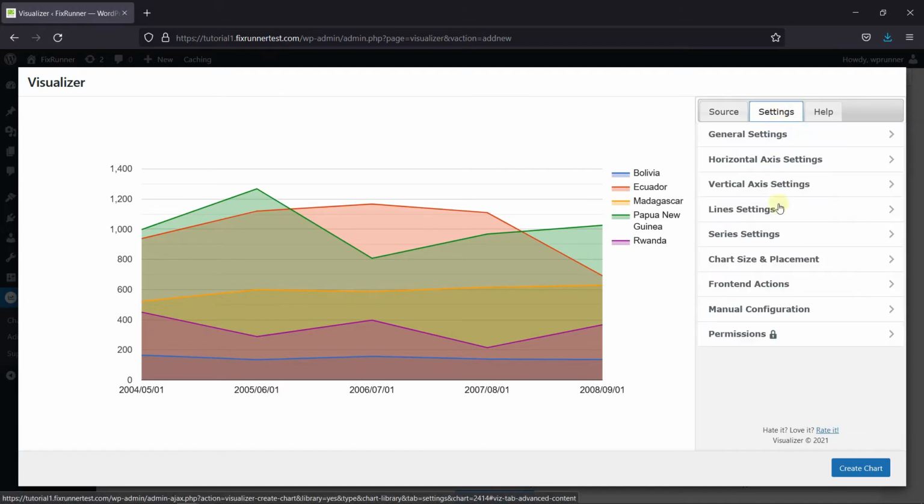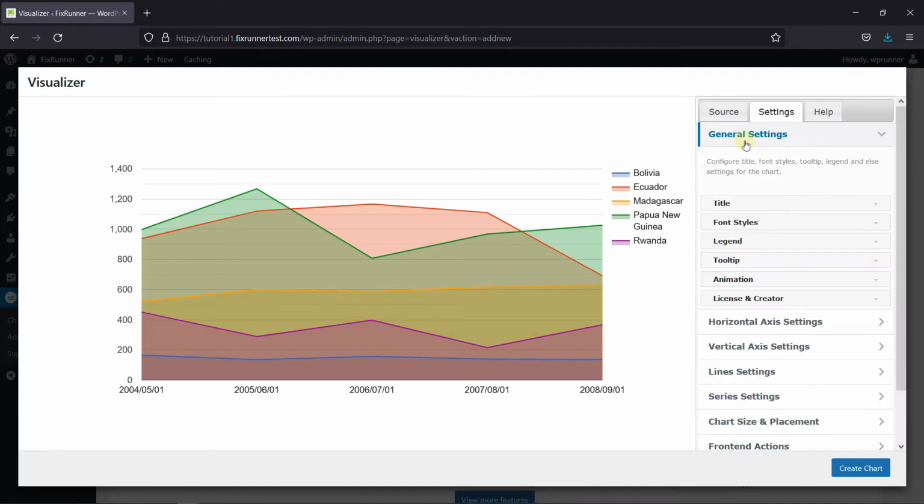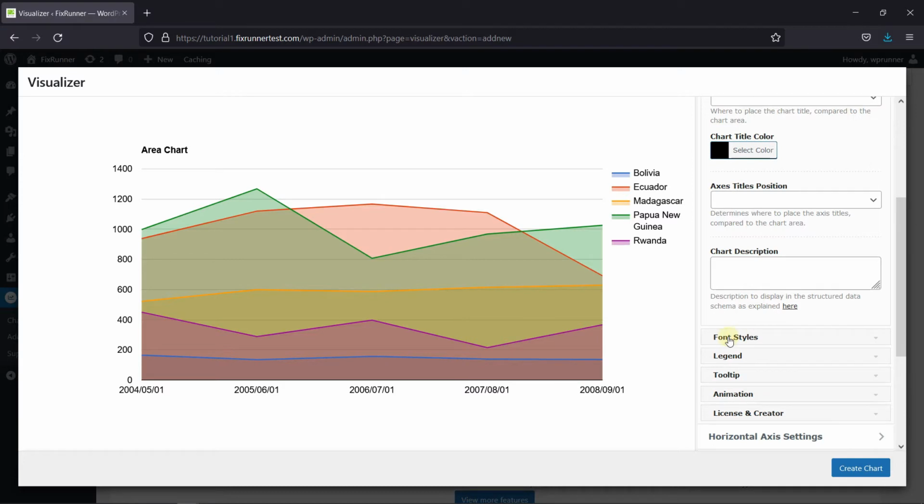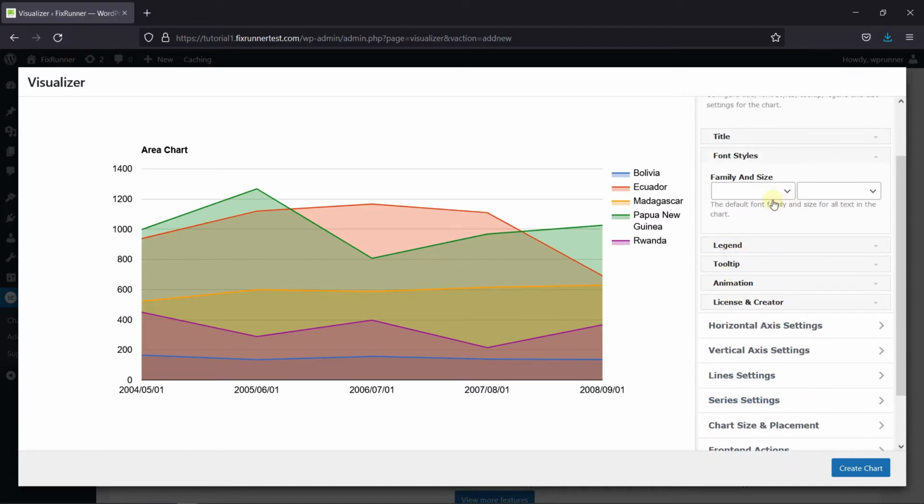Now let's go to Settings. So first we have the General Settings. Here you can give this chart a title, you can change the title position from here, and the title color here. You can also change the axis title from here. And then in the font style settings, you can change the font family and the size of the text here.